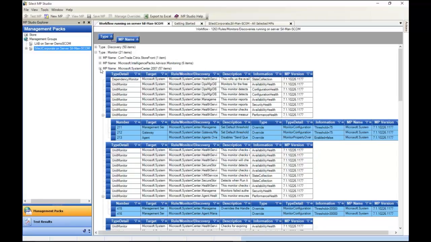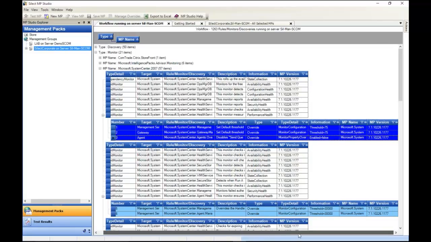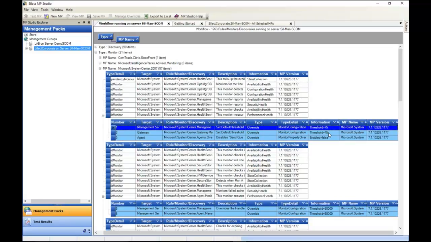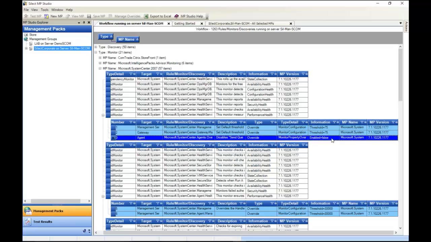And now you can see that same blue color, and you're probably willing to guess by now, those are the overrides that exist for the monitor directly above. Okay, so the unit monitor here has 3 overrides just below it, row 211, 12, and 13, and we can see, let's just scroll a little bit more. In the information column, you can see the threshold settings are 75, 75, and the enabled status set to false. So that's a very useful report.